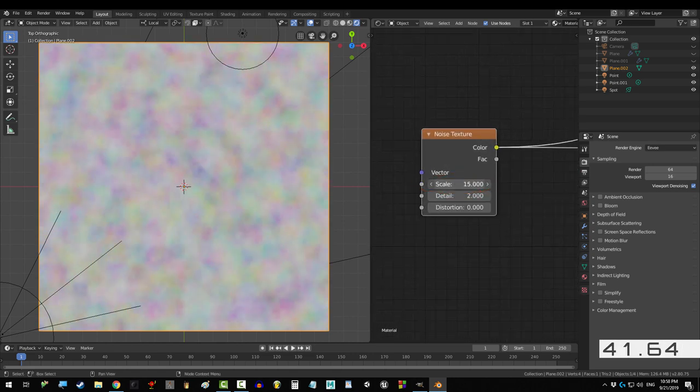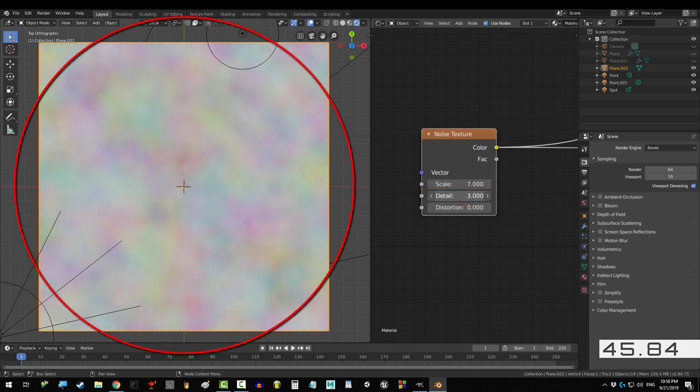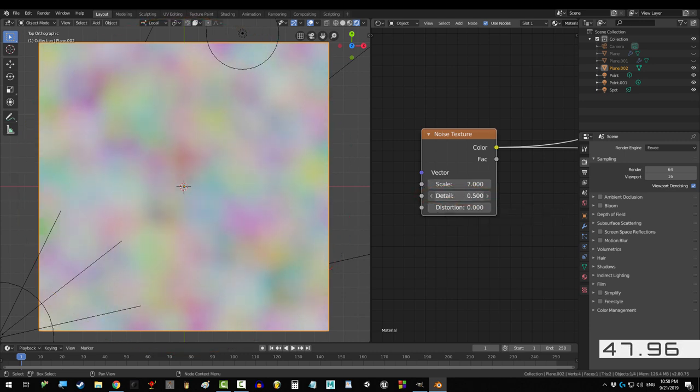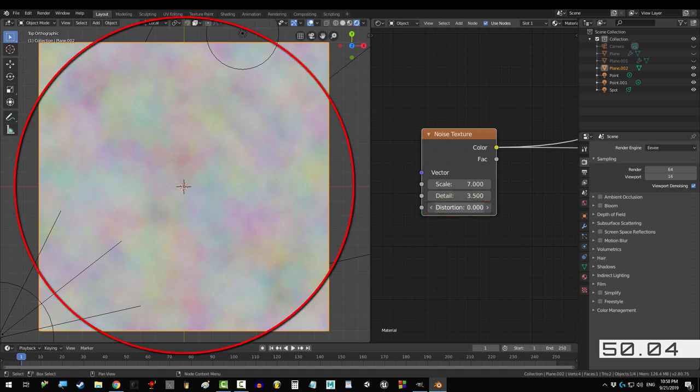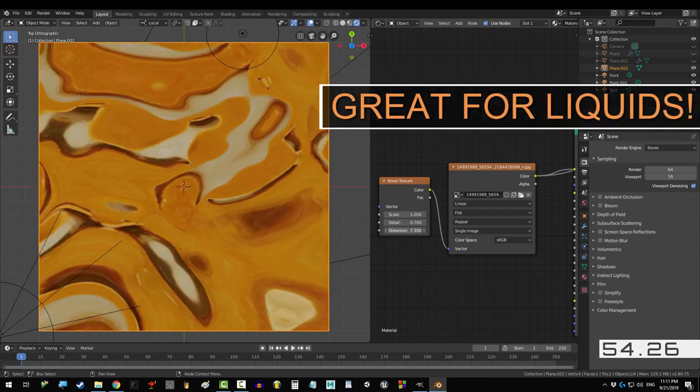If you change the scale, the size of the pattern groupings will get bigger or smaller. Detail is how sharp the patterns become. The less detail you have, the more blurry the pattern. Distort turns your image into a liquid puddle. The higher the distortion, the more mixed the puddle becomes.